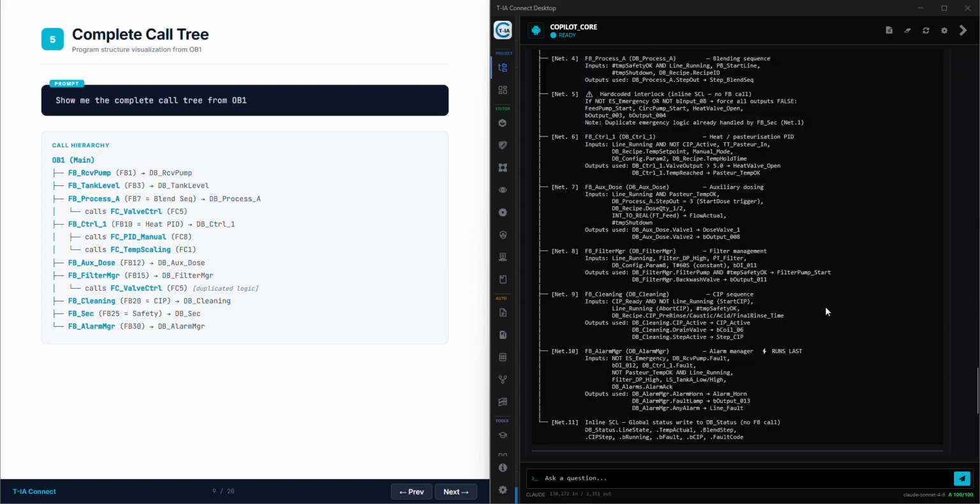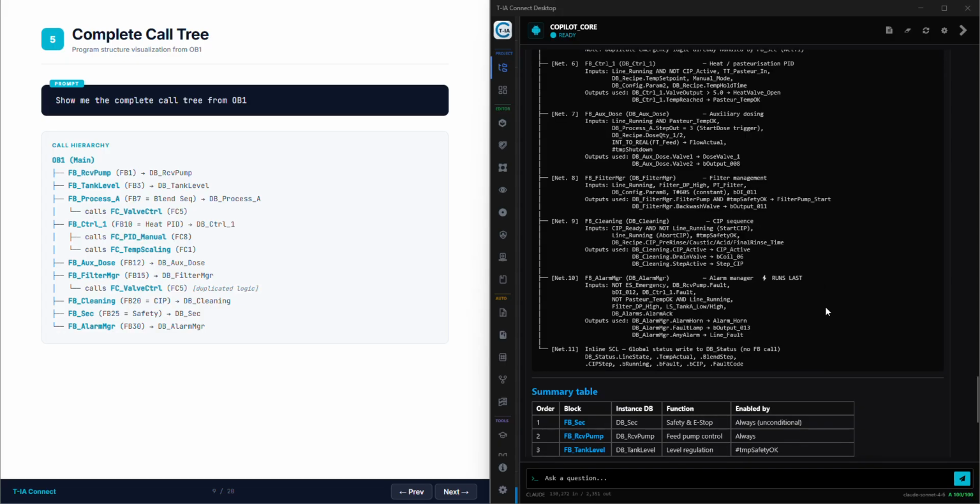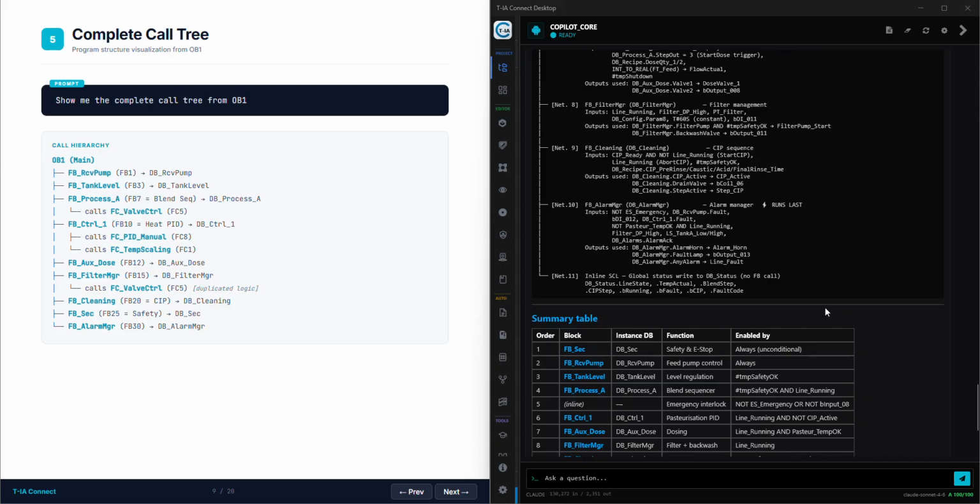Then FB_control_1 for heating, FB_AUX_dose for dosing, FB_filter manager for filtration, FB_cleaning for CIP, and finally FB_alarm manager for alarms. The Copilot also detected that network 5 duplicates the emergency stop logic. This is exactly the type of structural anomaly found in legacy programs.